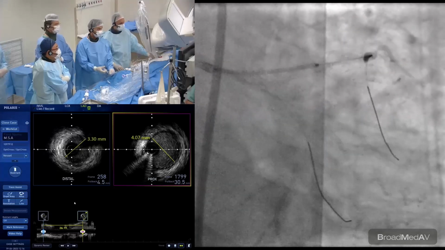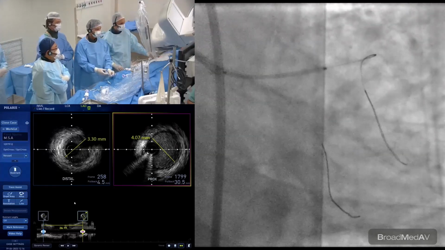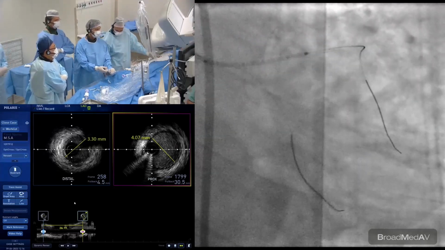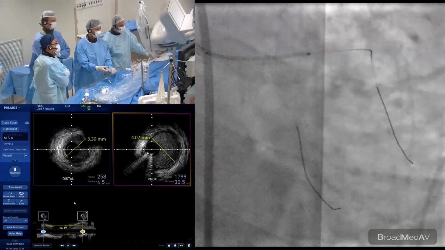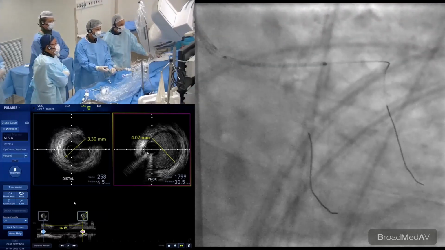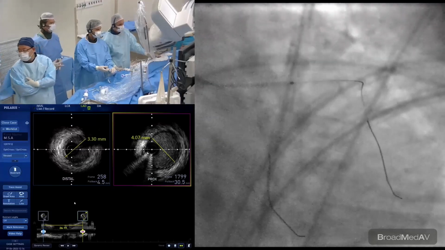Okay, now we are in a critical part of the procedure, to position the stent. Take your time, Ricardo. We also have a fellow here.